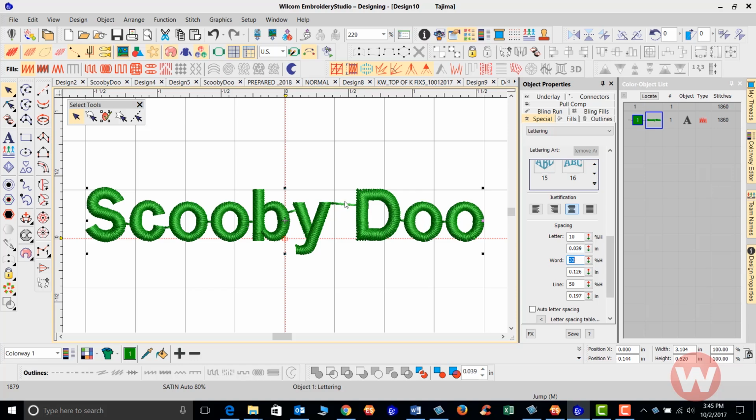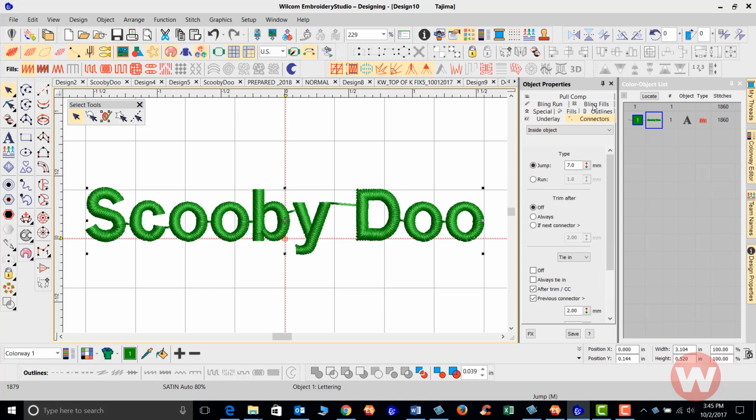In order to do that, I'm going to go up top to my object properties. I'll choose the connectors tab, and I want to make sure that I'm on inside object, and that the trim after is turned on.